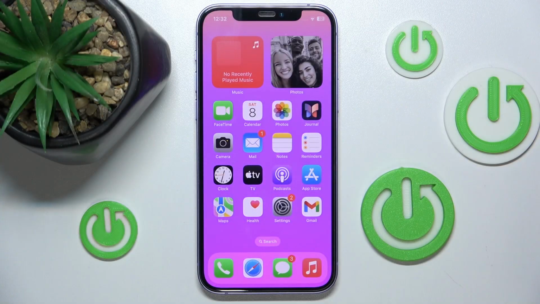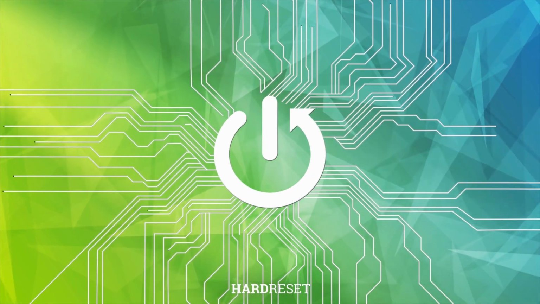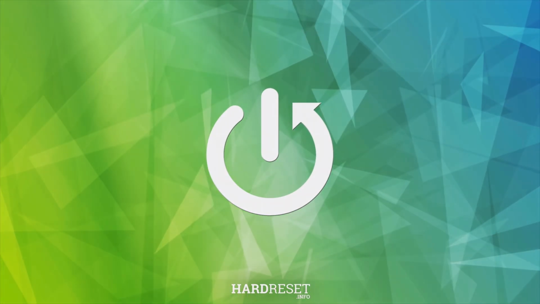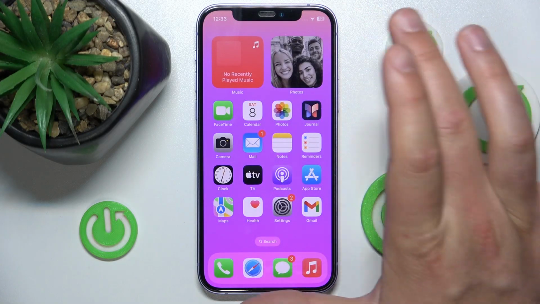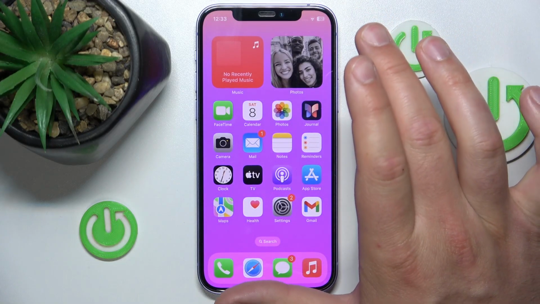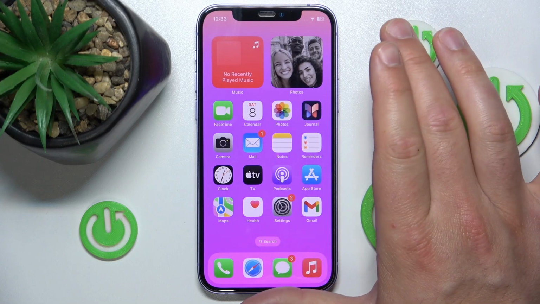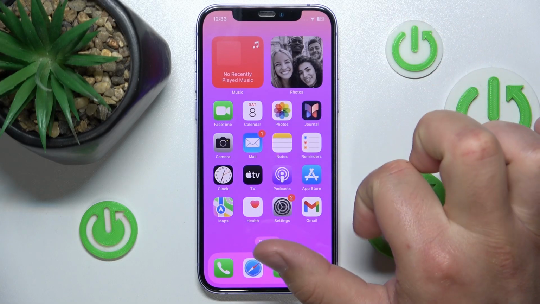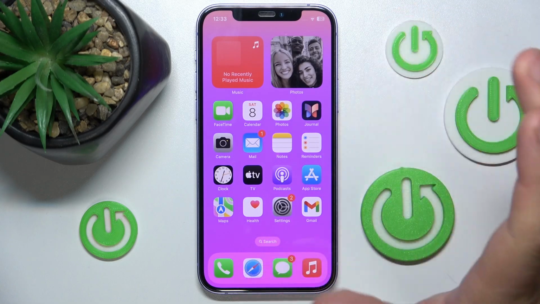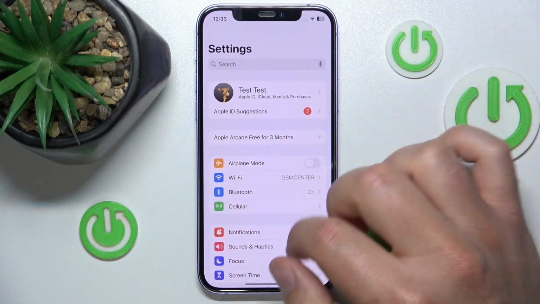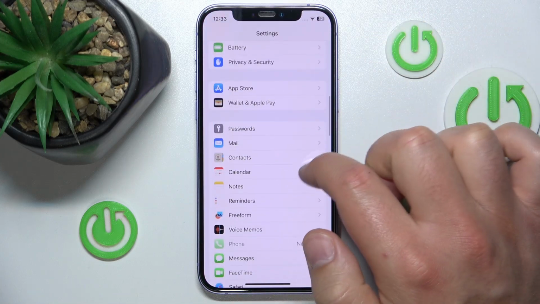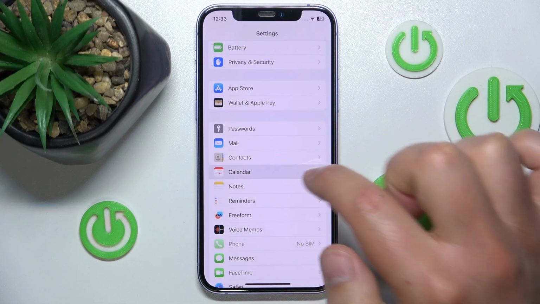Hello, in this video I'm going to show you how to set the default alert time of events in Calendar on iPhone. So today in front of me is the iPhone 12 with iOS 17.4, but it really doesn't matter which iPhone you have or which version of iOS you have, it is all going to work the same on every iPhone. So what you want to do is open Settings, then swipe down and tap on Calendar.